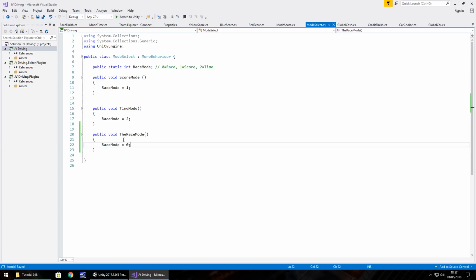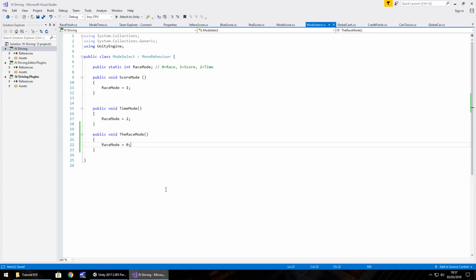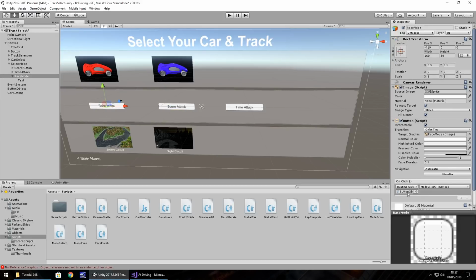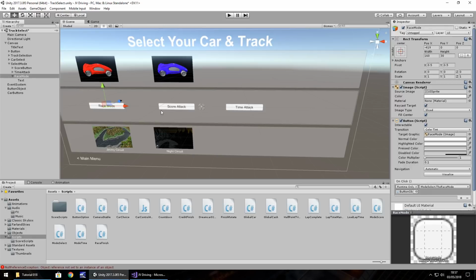So what this will do is, by default the tracks are set as race mode, so if we select any other button it will change it to whatever mode we want, and we just reset it back to 0 if we want to stay in race mode. So now let's quickly do that. We already have the button attached, so we choose here mode select and it is the race mode. So now all those buttons work correctly.